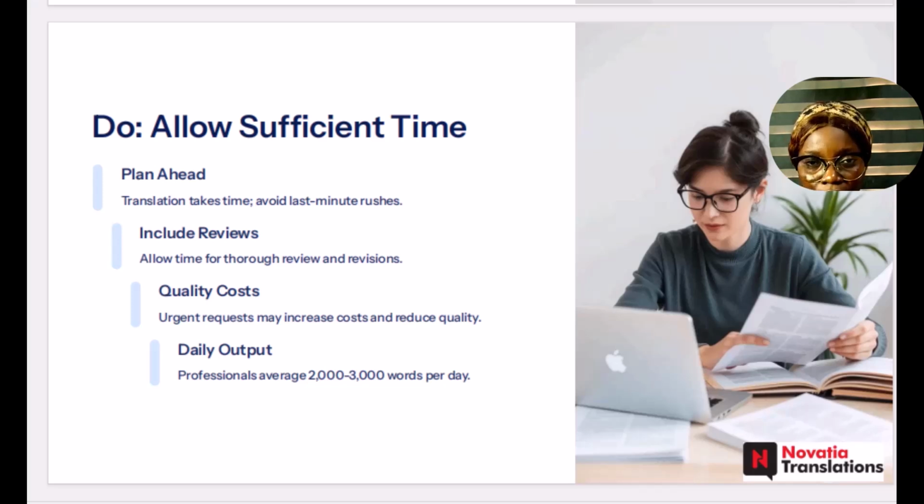So now let's look at the list here. Make sure to always plan ahead. Translation takes time, and avoid last minute rush. Translation is not done by magic, it is done by humans, and humans are not machines, so it takes time. Make sure to give your translator as much time as is needed for this translation to be carried out, and also avoid last minute rush.